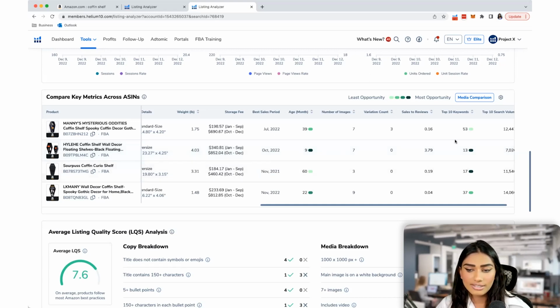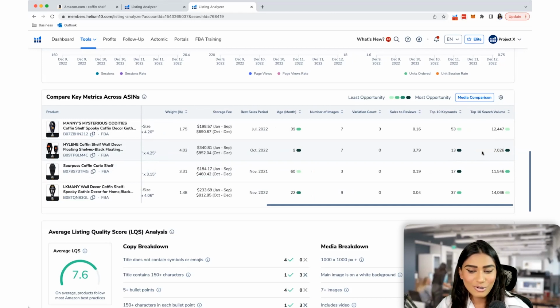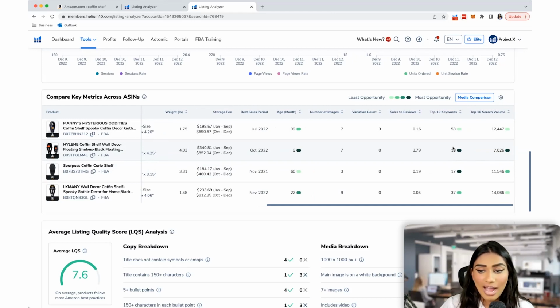Right here, this is probably my favorite two columns on this graph because it tells you how many keywords this product is showing up in the top 10 for.